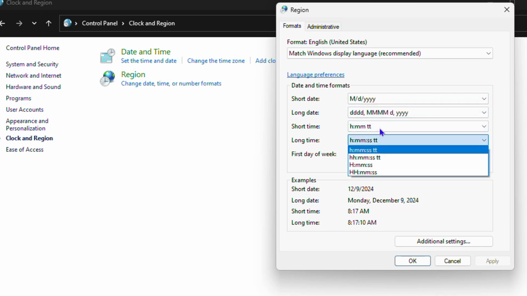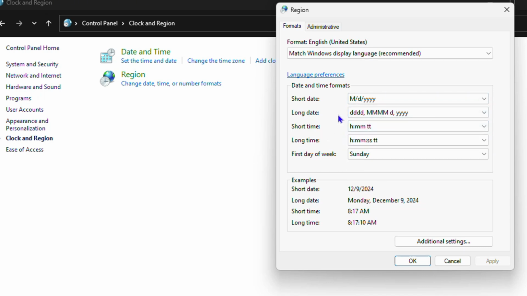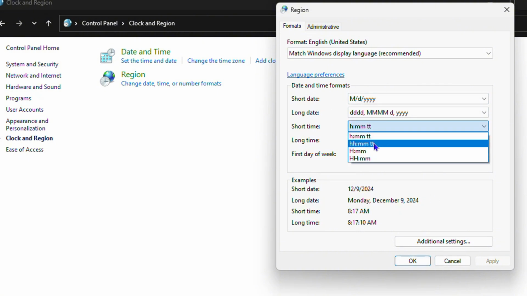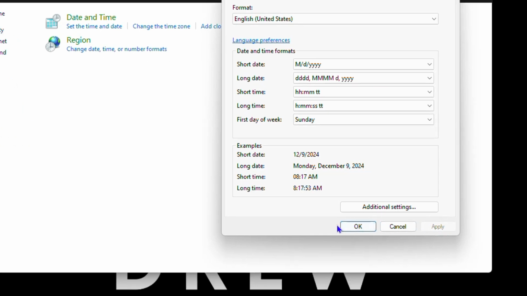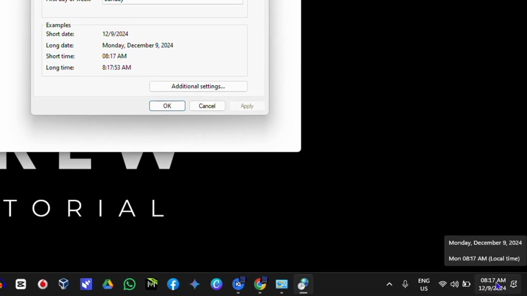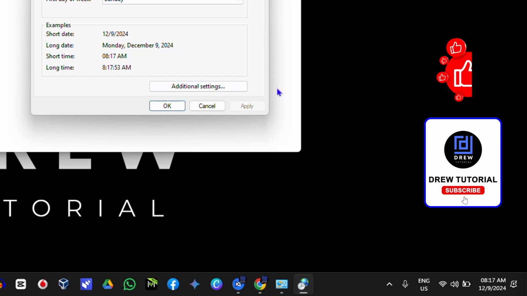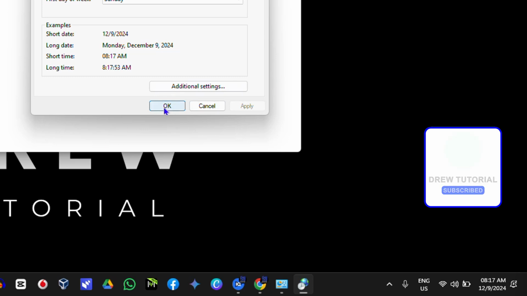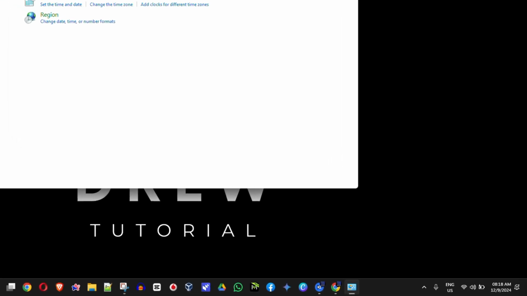Once you change the hours or minutes for the long and short time, simply click Apply. So let's say I'm going to go ahead and change it to, for example, this. You can click Apply and you will see in the lower right-hand side that my time format actually changed there. Just click on OK and that's it, guys. Very easy and very simple.